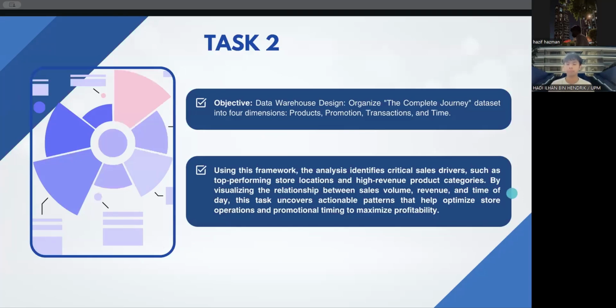Okay, thank you, Ali. I'm going to explain the start of task 2. The objective of task 2 is data warehouse design. It is to organize the complete journey dataset into 4 dimensions, which are products, promotion, transactions, and time.